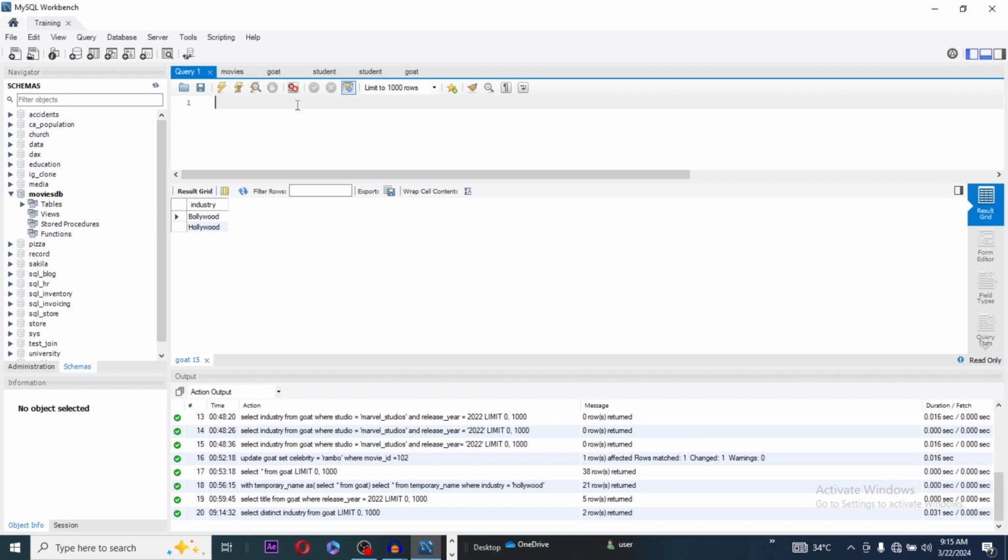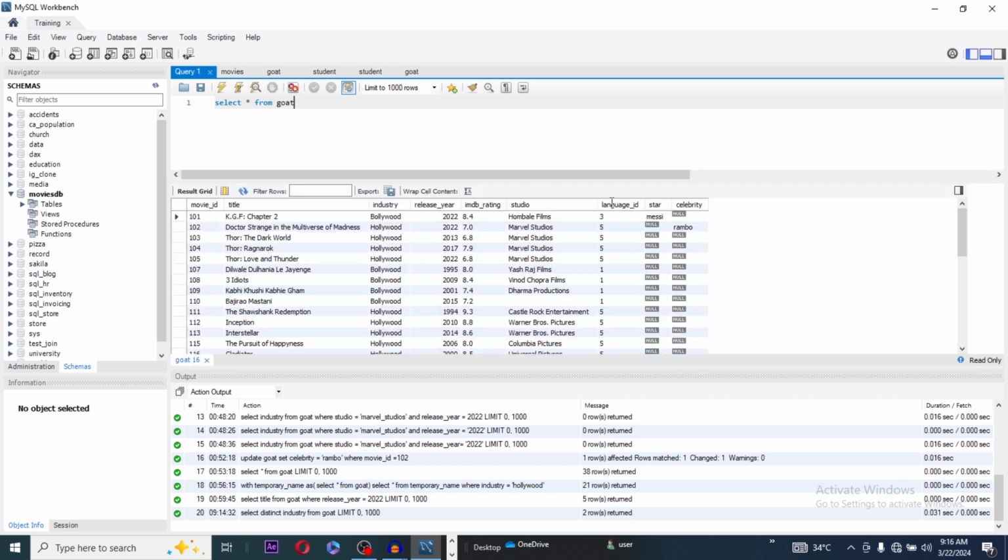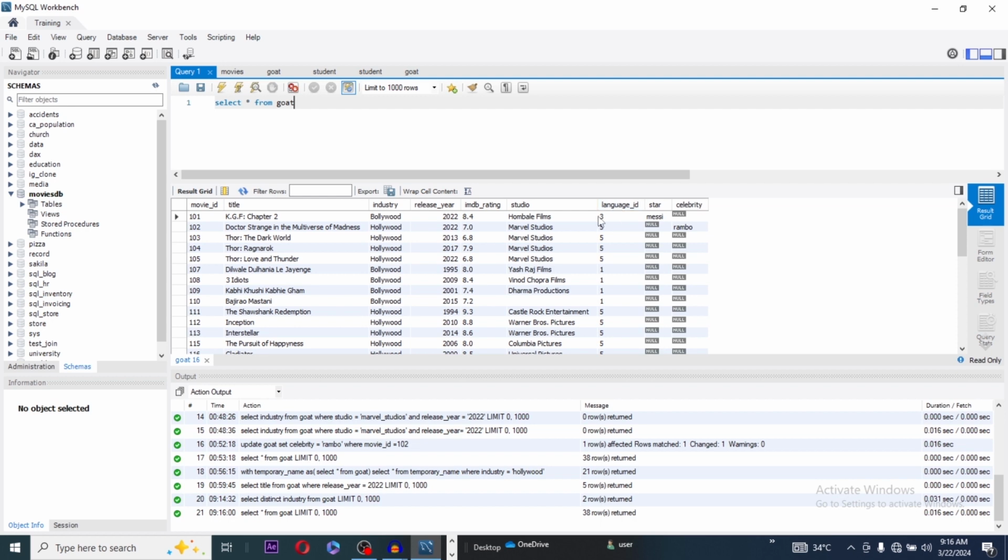Now, let's take a look at our language ID. Okay, first, let's do select all from the table. Now with this result, we have language ID here, and you can see we have 3, 5, 1, 2, 1, 1, 5, 1. So now what I want to do is get the total sum of the language ID. So that's why I'm using sum.